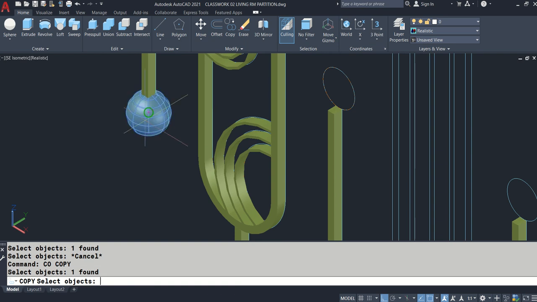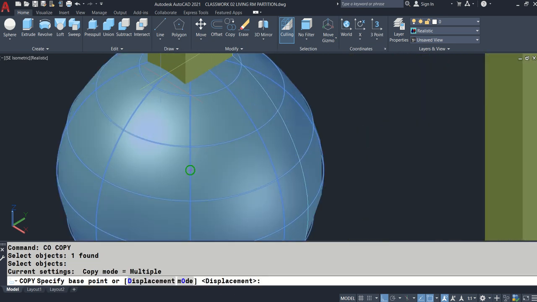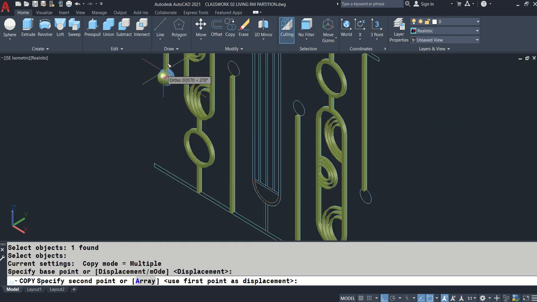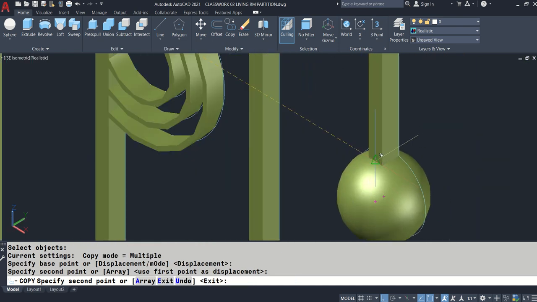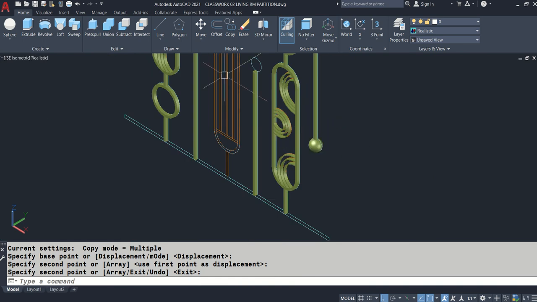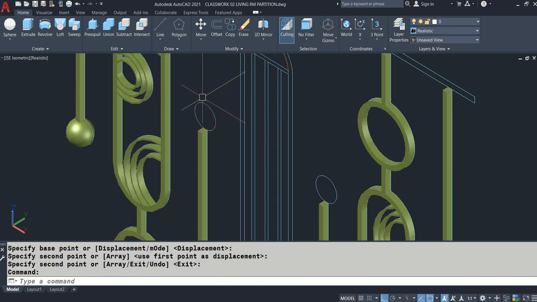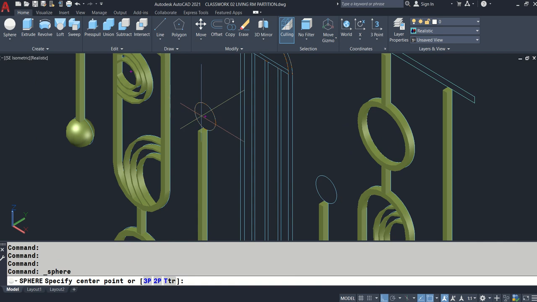Select the sphere. Enter. I can just simply click onto the midpoint here. So, we click that, and place it here. Click. Enter. Okay? Let's do the same thing here. Sphere pa rin po. Click. We click on the center point.